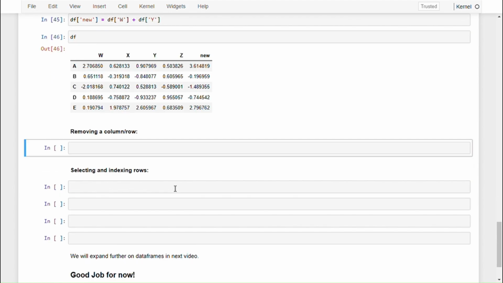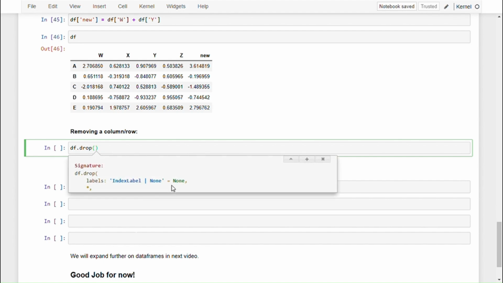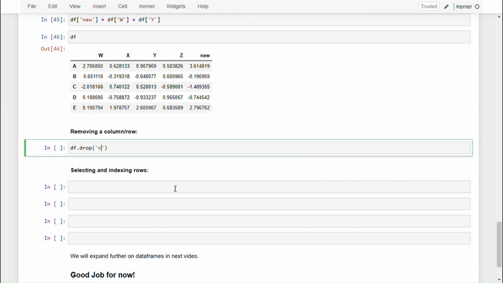Now next, how can we remove a column from a data frame? So we have our df data frame. To remove it, we can use the method drop. Just pass in the name of the column, and this will return an error here.